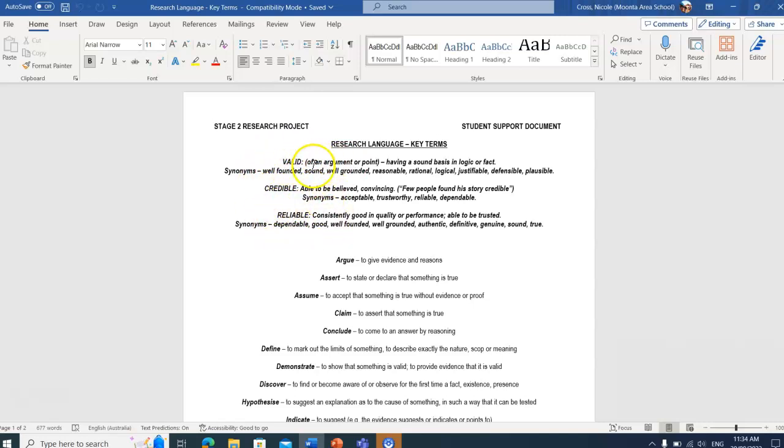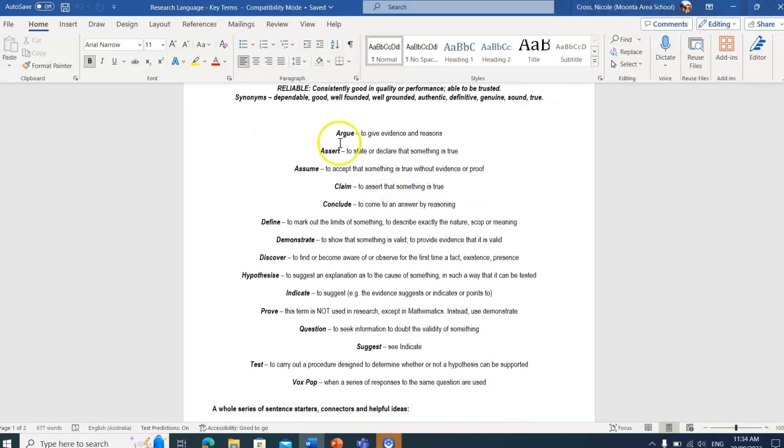So if something is valid, it is having a sound basis in logical fact. If something is credible, it is able to be believed, it is convincing. If something is reliable, it is consistently good in quality or performance. Please note that they are not interchangeable. You need to use the correct term in the correct context. I've then provided you with a range of the types of language that I would expect to see within your evaluation and a meaning for each of those.